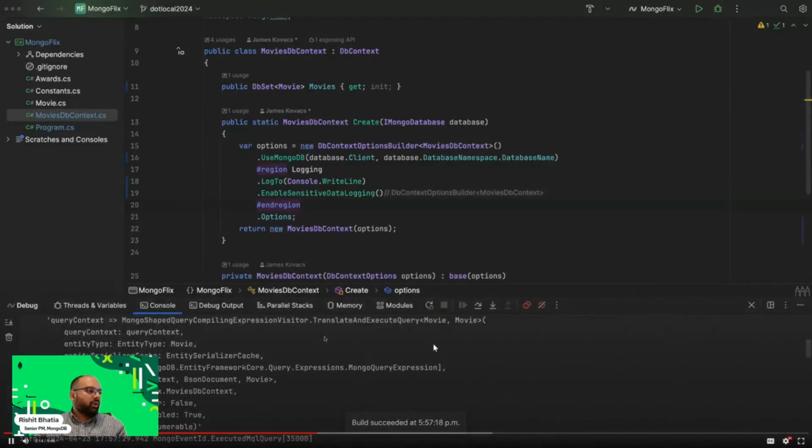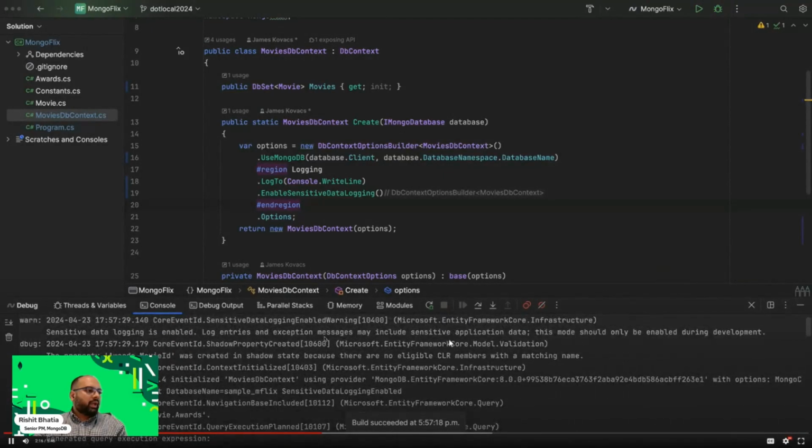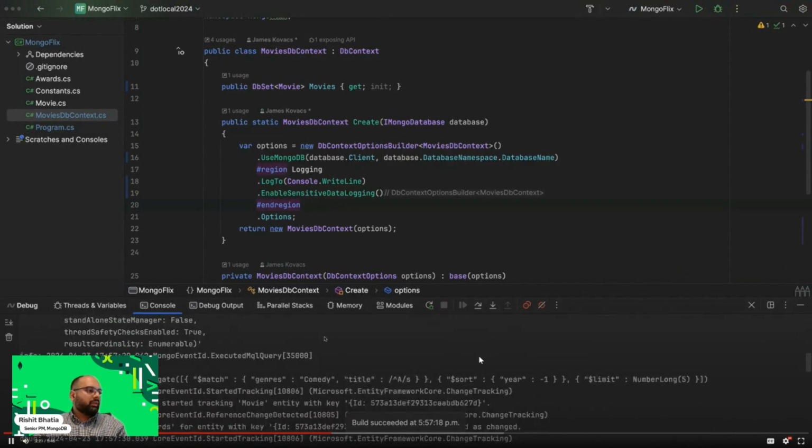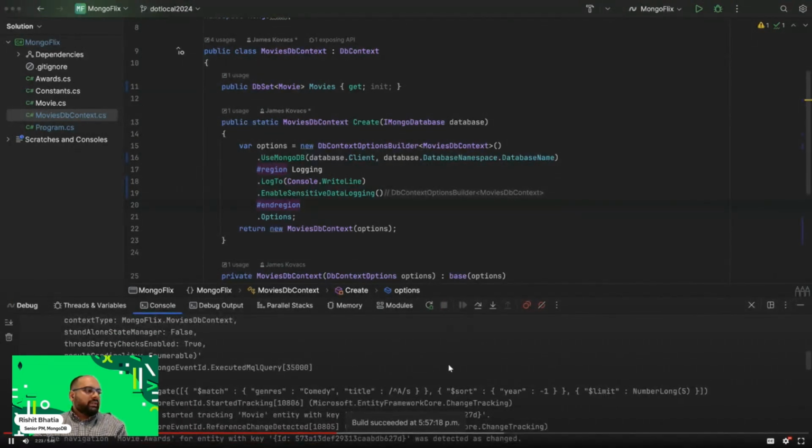So we see a lot of logs. We're just browsing through it, and you can see all the communication and all the logs being seen in the console. And you see this sample.mflix movies.aggregate, the highlighted line here. What is it doing? So this is actually the query that is being sent to the server.